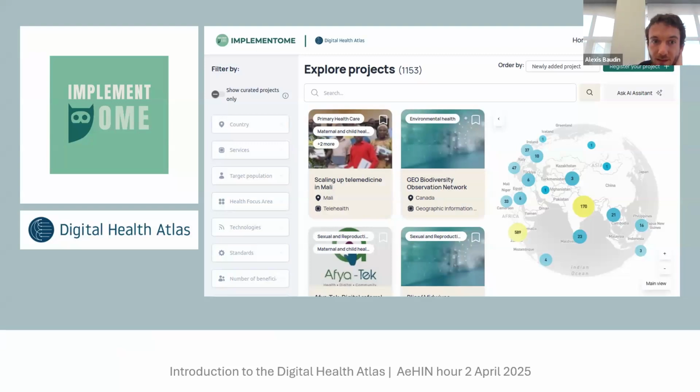Historically, the Digital Health Atlas was developed by the World Health Organization as a global platform to centralize digital health projects. Starting from this foundation, in the Implementome platform you now have access to this new Digital Health Atlas, the World Health Organization Digital Health Atlas that has been redesigned. It is the same project, including the same data, but with a different data model, target user, and some new data. In a few minutes, my colleague Mirana will guide you through a live demo showing you how it works in practice.